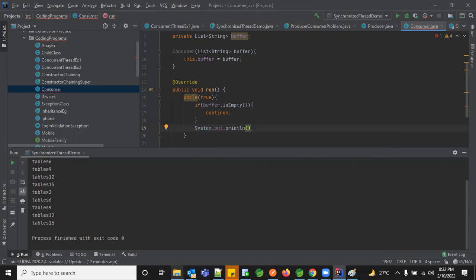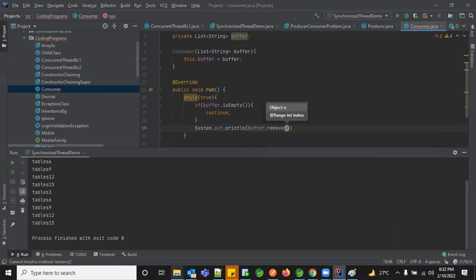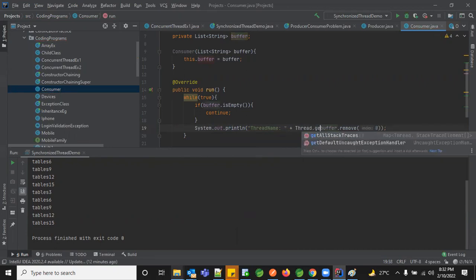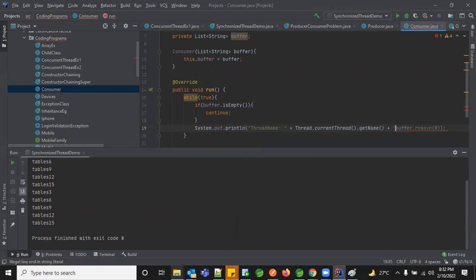Since we plan to remove, right? Since we're using a list, we'll use the same buffer to remove that element, so that it will be easy for us to understand which is getting removed. So we'll remove the first position value. Which thread is removing, we'll also get to know. Okay, so we are just removing this.